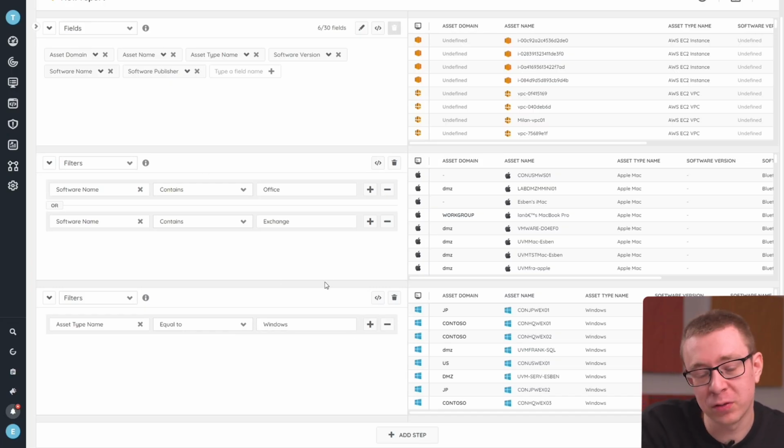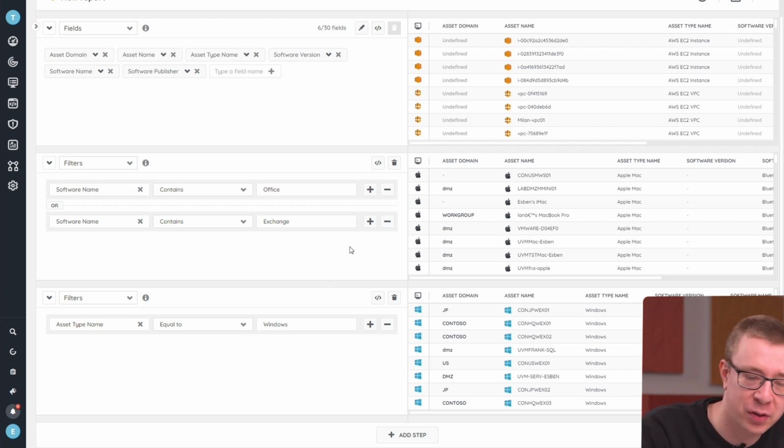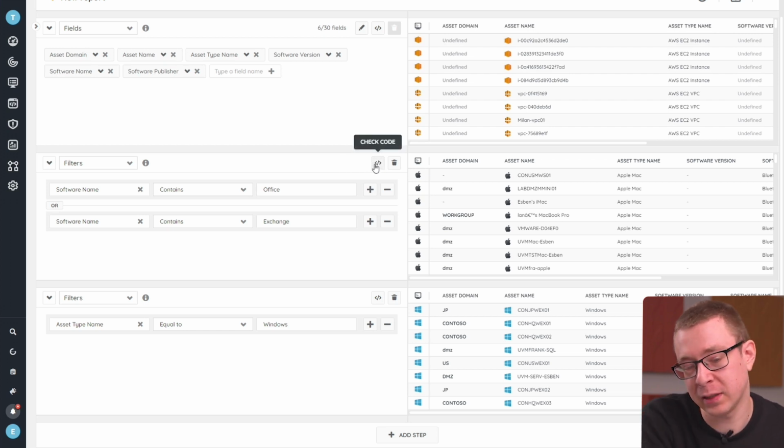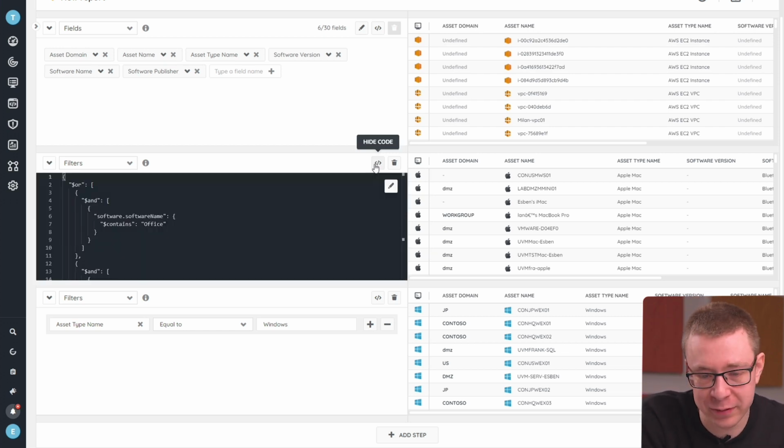So next up is where we're going to head into some of the advanced things, because up to now we've just used the graphical editor. But when it comes to advanced reporting, most of the time you'll be working in the code itself, so basically the MongoDB select or querying code. And you can always check the code of any step by hitting the check code button there.